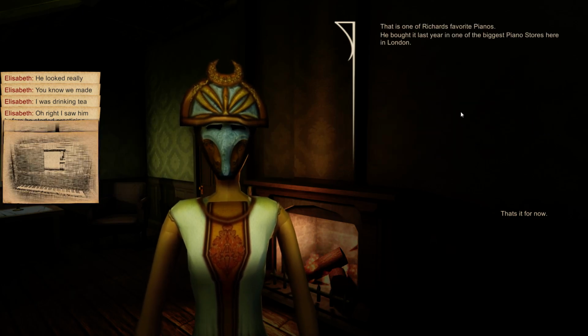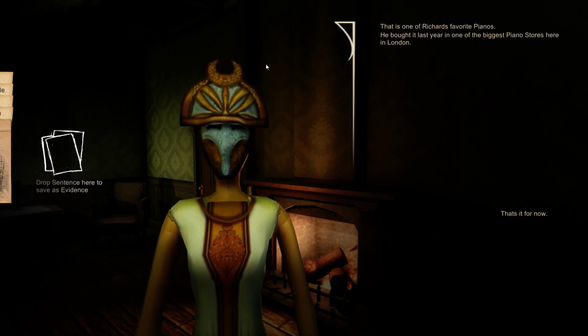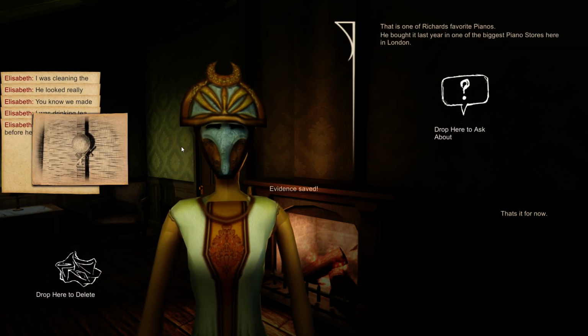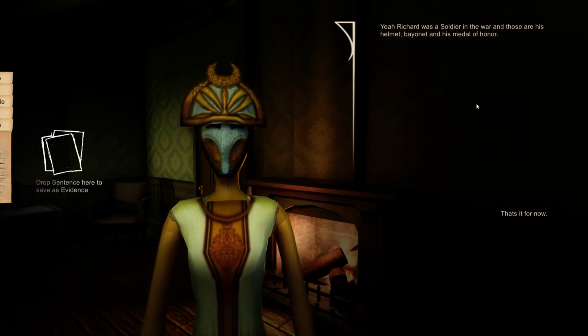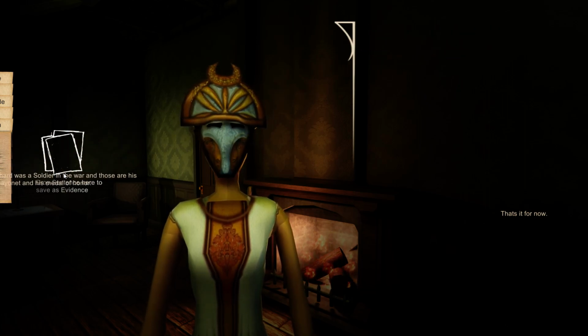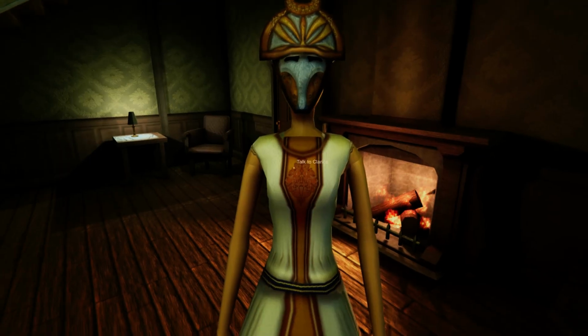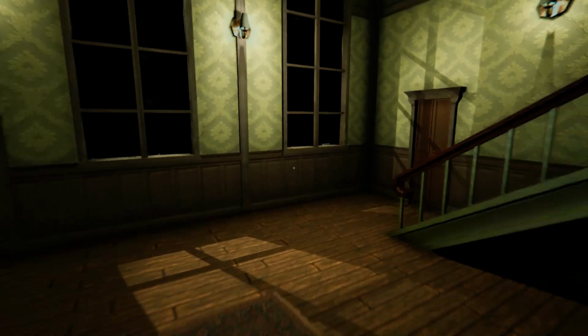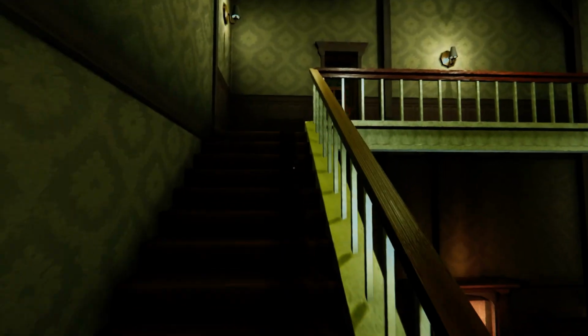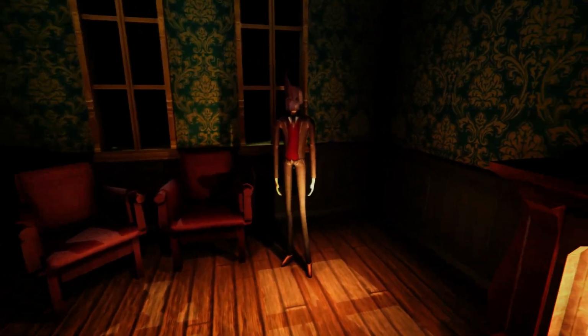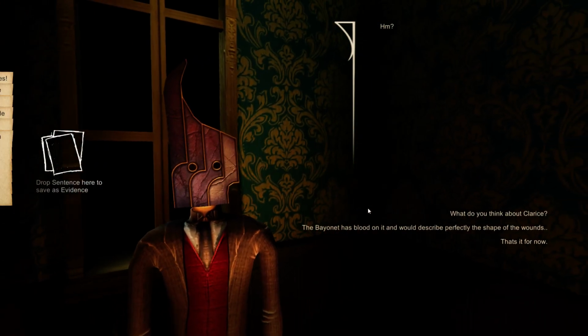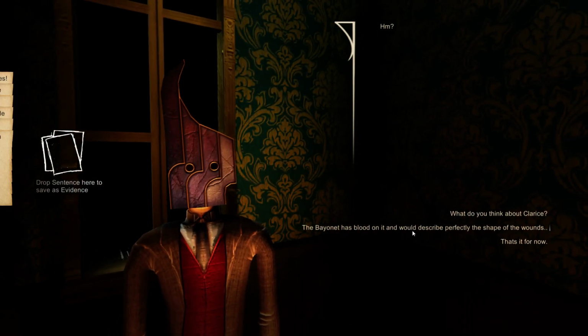Okay, the piano. This must be important. That is one of Richard's favorite pianos. He bought it last year in one of the biggest piano stores here in London. Okay, that might be a clue. This? Yeah, Richard was a soldier in the war and those are his helmet, bayonet and his Medal of Honor. Okay. Alright, so we got some extra info. Maybe we can ask Robert and Elizabeth about it.